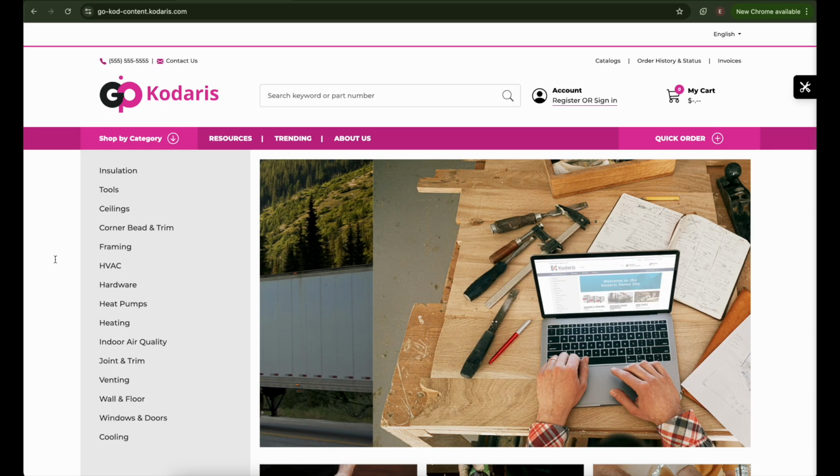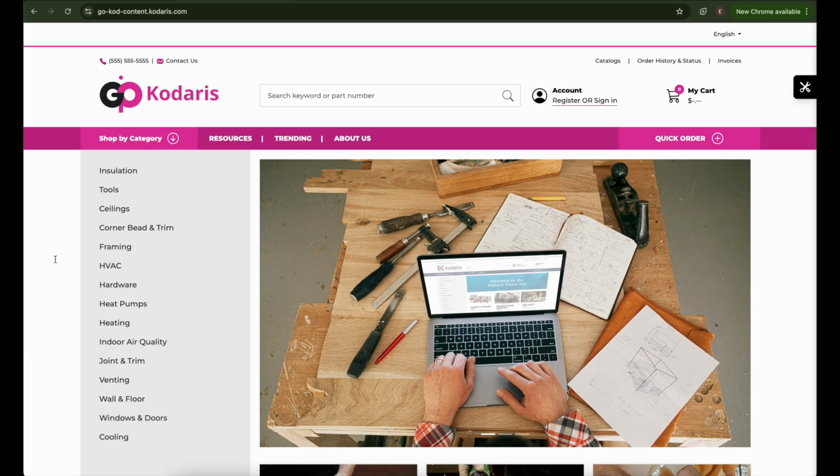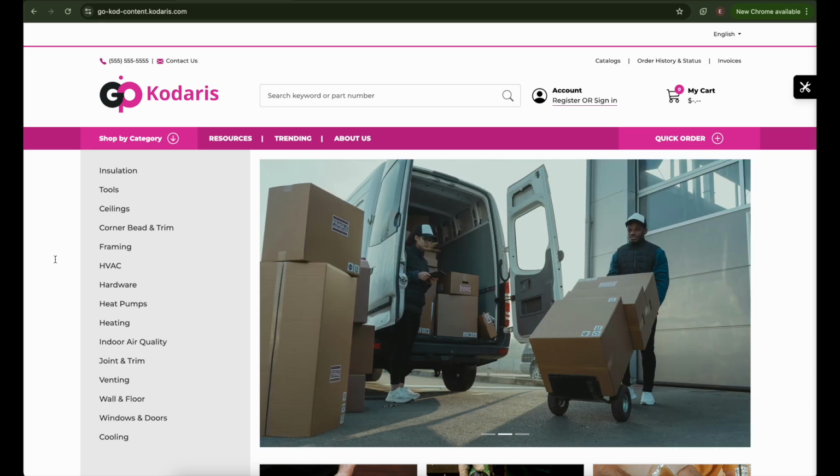In this video, I'll walk through how you can manage CMS content for multiple websites if your website is set up with multi-site mode in Coderis. What do I mean by multi-site mode?